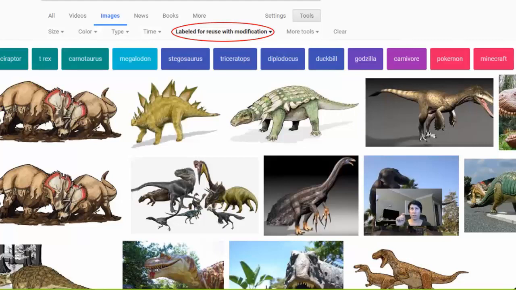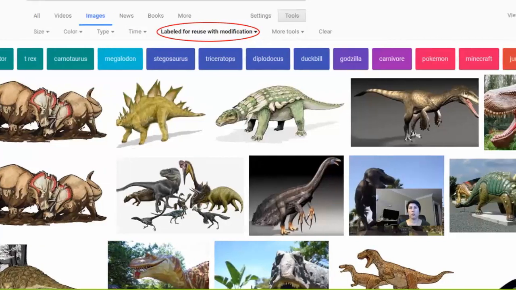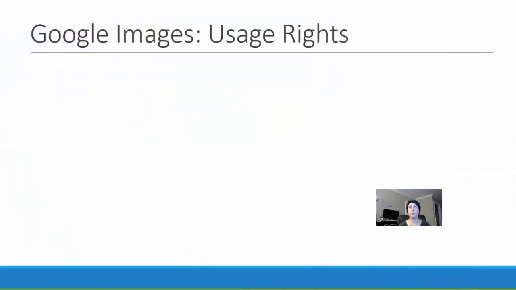Now I have that selected, the labeled for reuse with modification. And now when I go through these, a lot of them are public domain and all the rest are Creative Commons. That's really helpful when I'm trying to find something to reuse. Just to recap, this is a really, really handy feature to use in Google Images that I really encourage you to use.